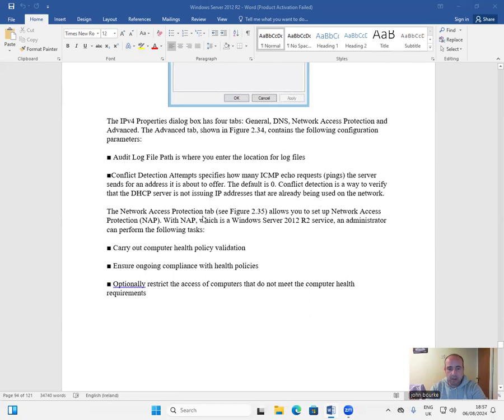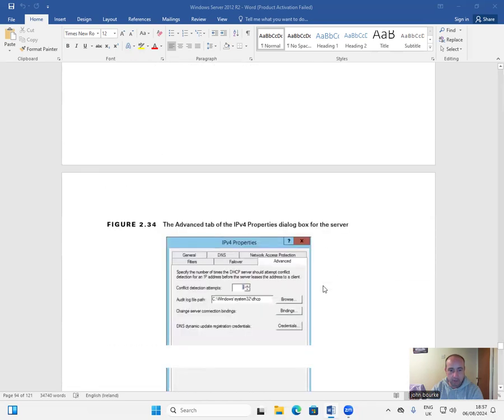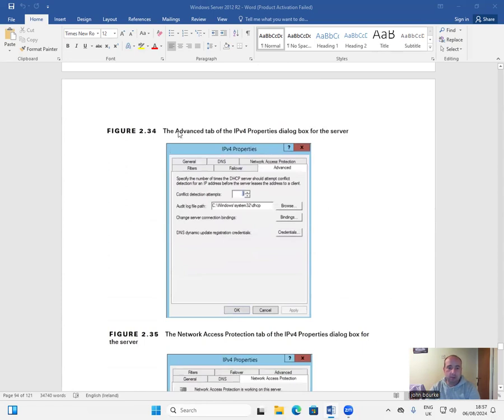The Network Access Protection tab, see figure 2.35, allows you to set up Network Access Protection, NAP, which is a Server 2012 R2 service. With NAP, an administrator can perform the following tasks: carry out computer health policy validation, ensure ongoing compliance with health policies, and optionally restrict the access of computers that do not meet the computer health requirements. Figure 2.34, the Advanced tab of the IPv4 properties dialog box of the server.